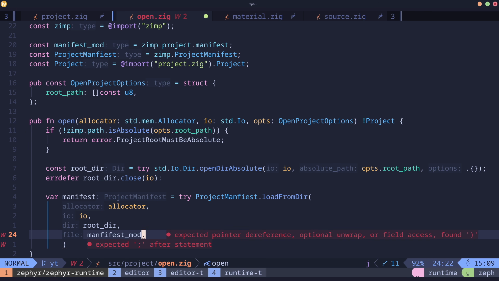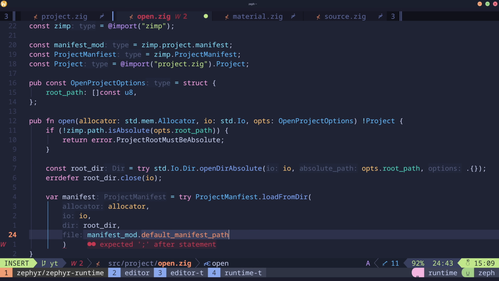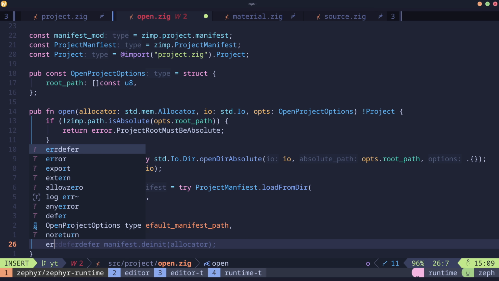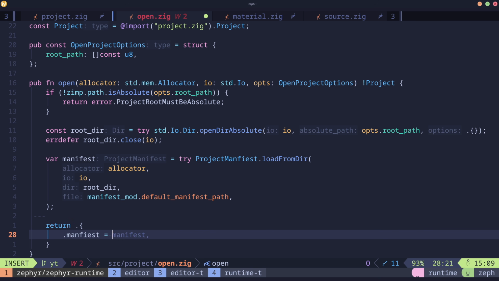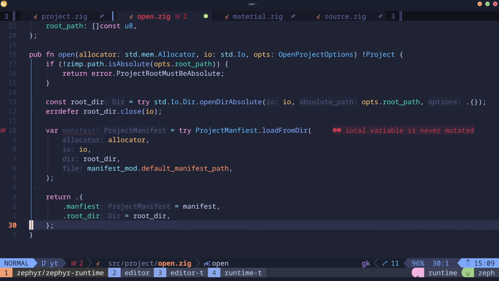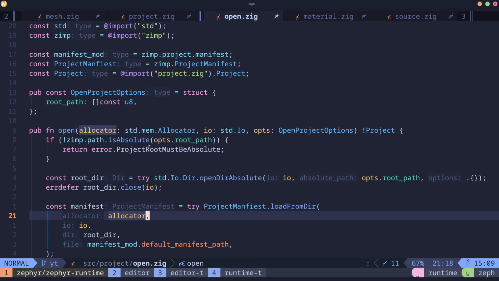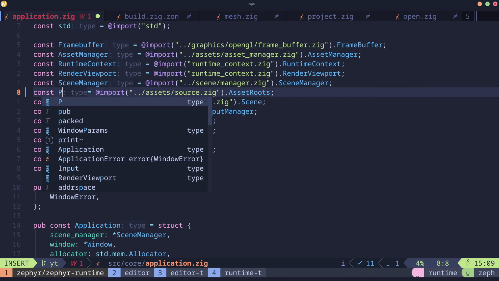And it's one sec. Manifest mod dot default manifest path. And then we can just return that. Dot manifest equals manifest, root dir equals root dir. And this one can actually be a const. Okay. And now that's all we've written. So now we actually need to be able to use it. And one nice thing is asset roots we're actually going to be able to get rid of, because we're going to now have project.